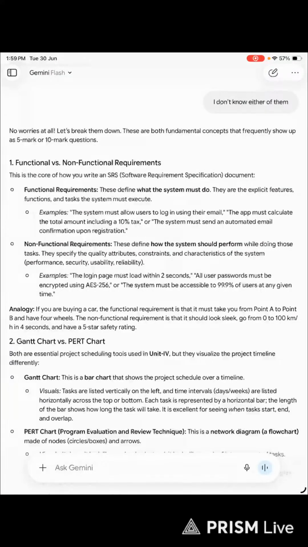Functional versus non-functional requirements. Functional requirements define what the system must do. They are explicit features, functions, and tasks the system must execute. Examples: the system must allow users to log in using their email. The app must calculate the total amount, including a 10% tax. Or the system must send an automated email confirmation upon registration.